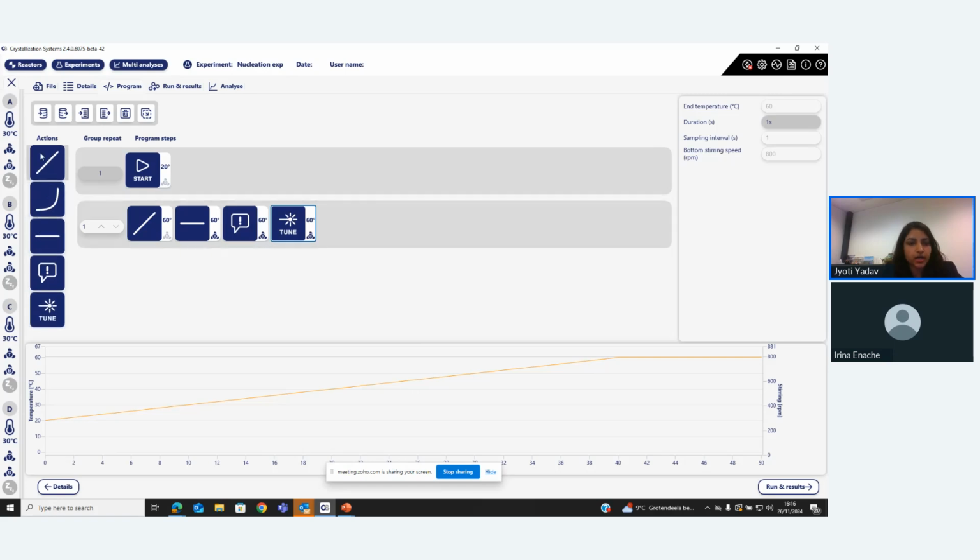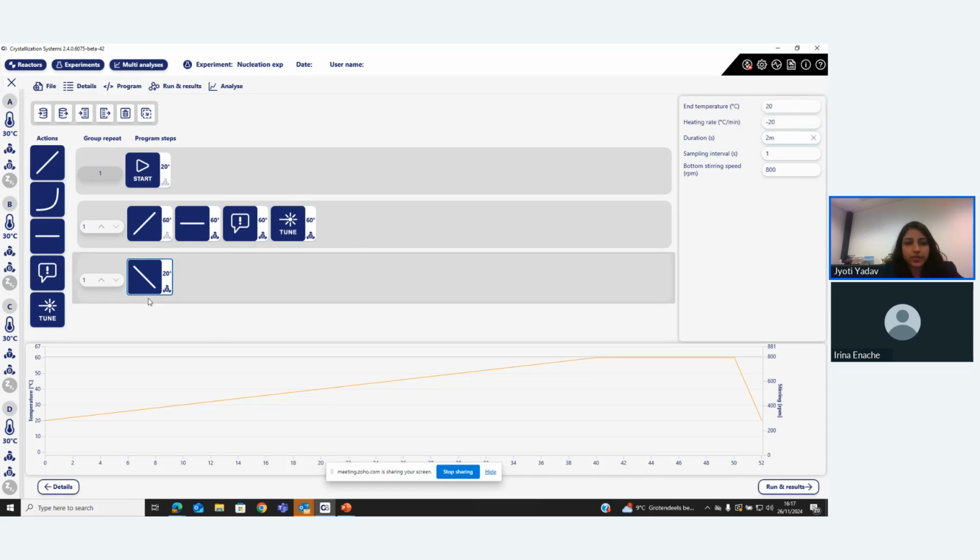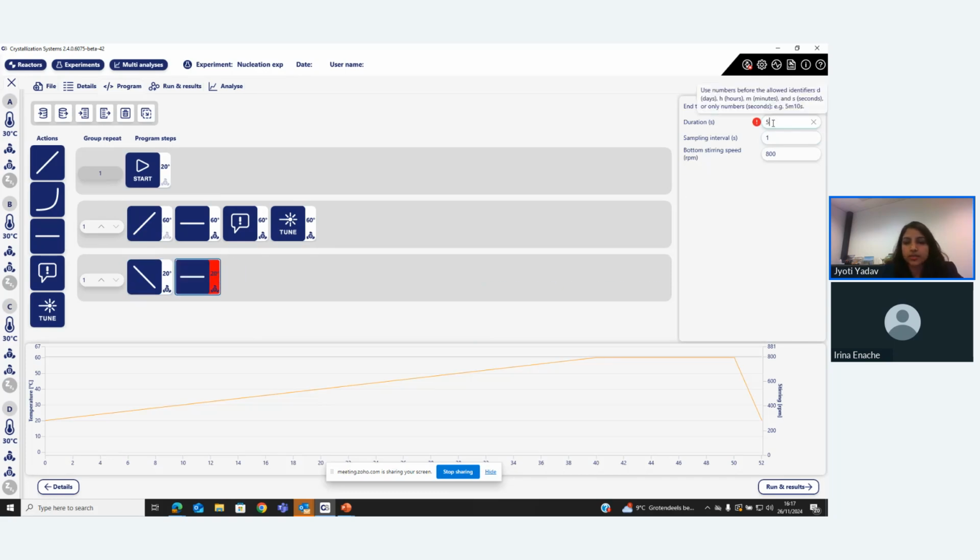Then the important thing comes: we decrease the temperature at a very fast cooling rate. We decrease to the temperature where we want to keep it isothermal or constant, for example, 20 degrees Celsius. Now for the cooling rate, we want to go as fast as possible, so we put 20 degrees Celsius per minute. It will calculate the duration automatically. And then we keep at this temperature for a long duration. We can keep it for 5 hours, 2 hours, 1 hour, 10 hours. It depends upon how fast it nucleates. But if you're not sure, you can maybe put 5 hours.